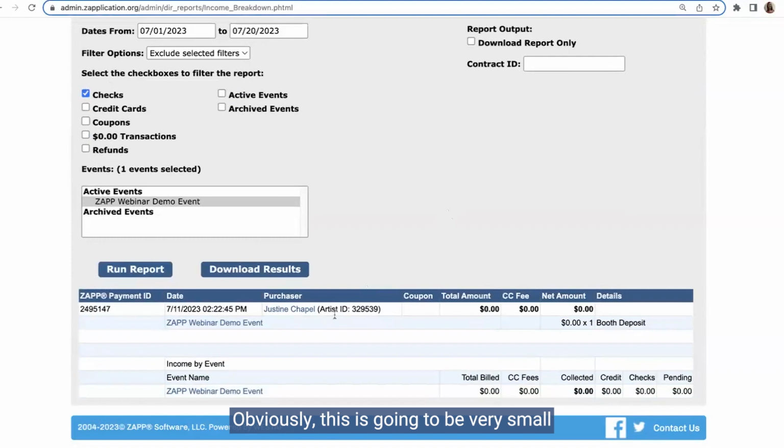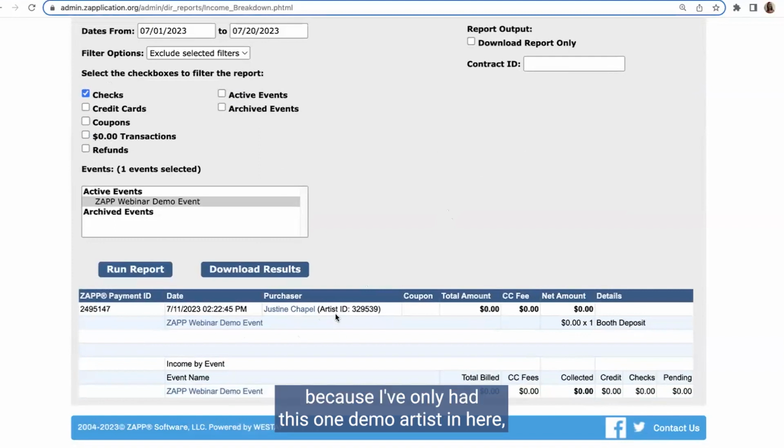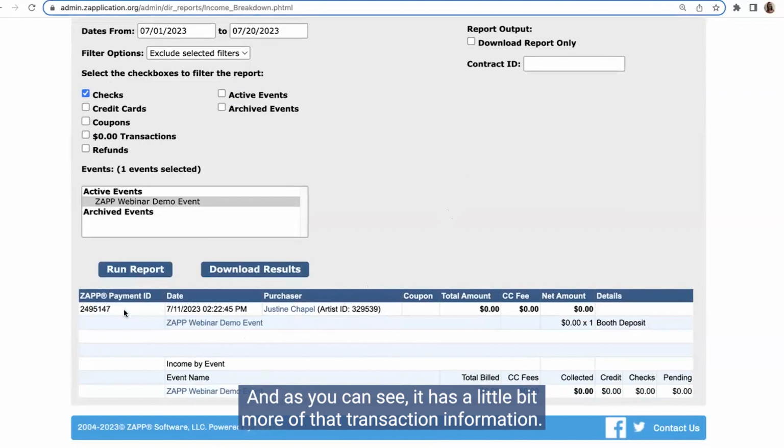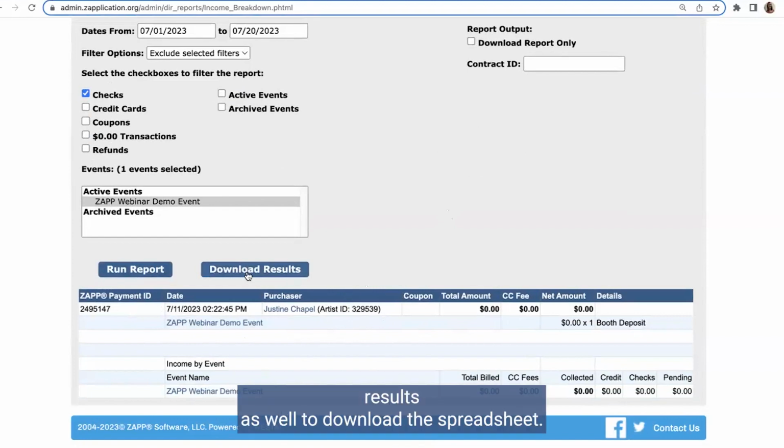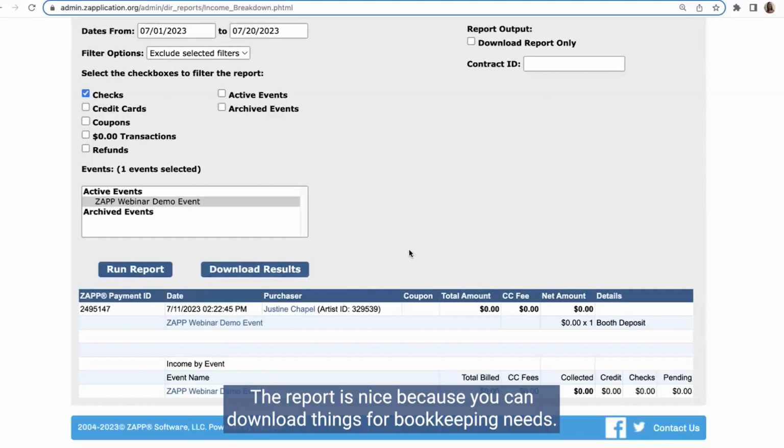Obviously, this one's going to be very small because I've only had this one demo artist in here. But if you have multiple, it's going to show you a whole list of the report of all the transactions. And as you can see, it has a little bit more of that transaction information. So you can click download results as well to download the spreadsheet. The report is nice because you can download things for bookkeeping needs.